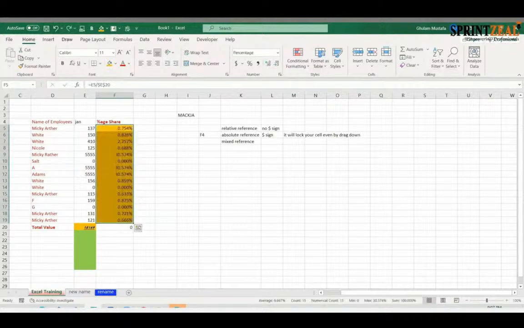It will remove all the data. I don't want to clear all. Go there, Clear Formats. Yes, I want to remove the formatting.